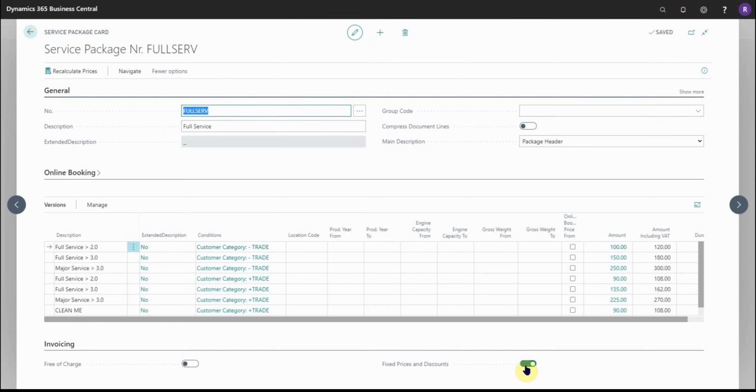So if you're going to say to me that we've got a service package built where when we add wheel alignment, if it's a Mercedes, then it needs to be 30 quid and not 20 quid, then I would say that your service package is not fixed price. And what you need to do, if you want it to be fixed price, is create a new version which has the wheel alignment at £30 for Mercedes. Does that make sense? Yeah.